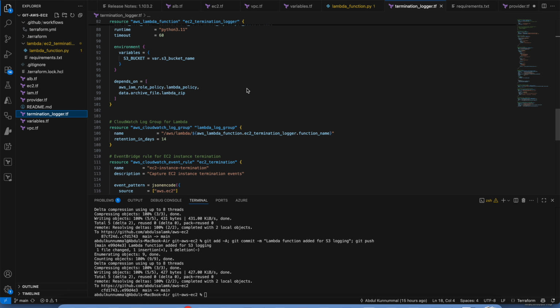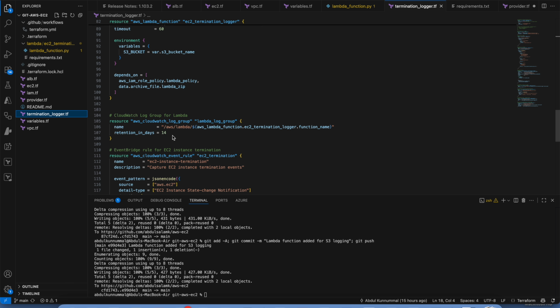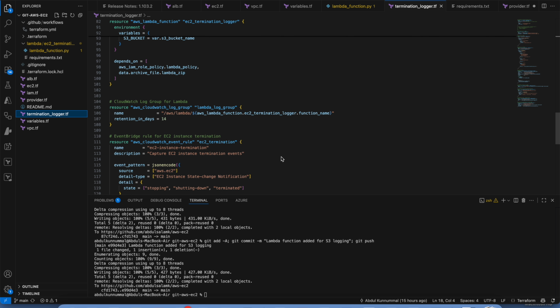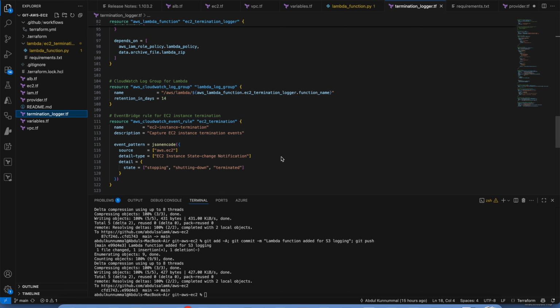Then obviously we are creating a CloudWatch log group. It's called termination logger.function name. It will pick up the function name from the Lambda function and create a log group there, and we'll be keeping it for 14 days. But obviously in my case I normally destroy it as soon as I'm done.